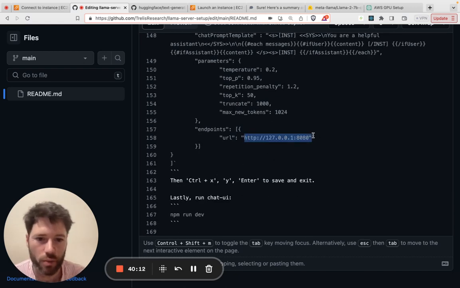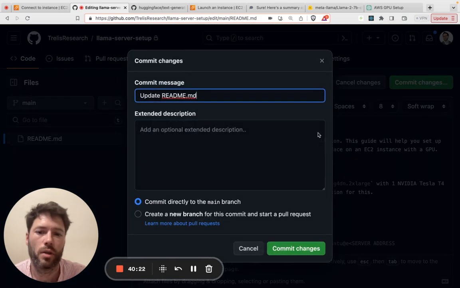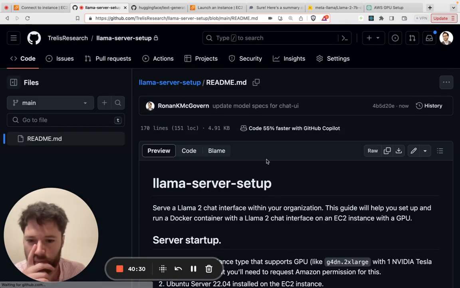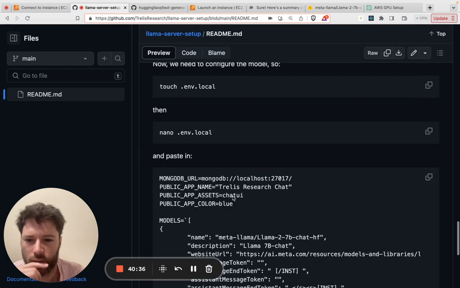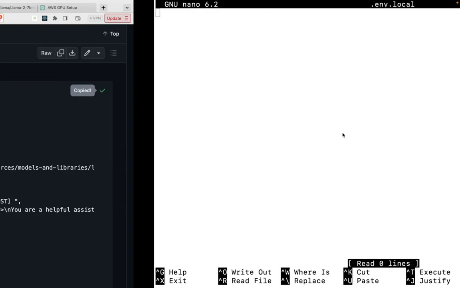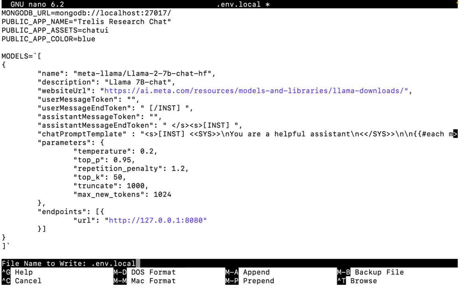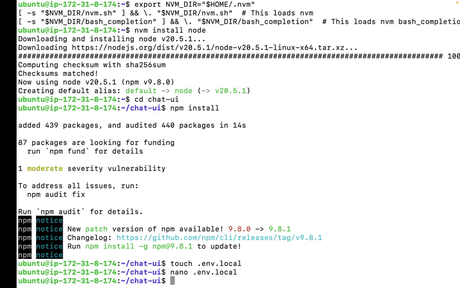And you notice this is the endpoint for TGI. So this is telling Chat UI to send requests to the language model via text generation inference. So let me just commit those changes and say update model specs for Chat UI. Commit the changes. Scroll down here and copy all of this and paste it in here. Control X, Y, and enter. Now we have everything set up and ready to go.